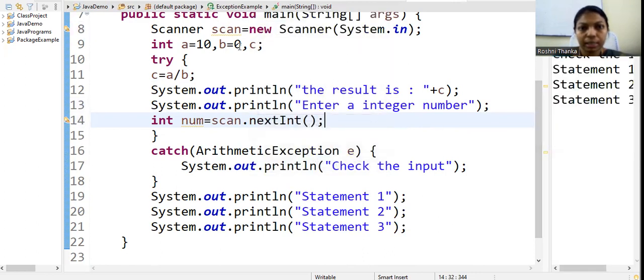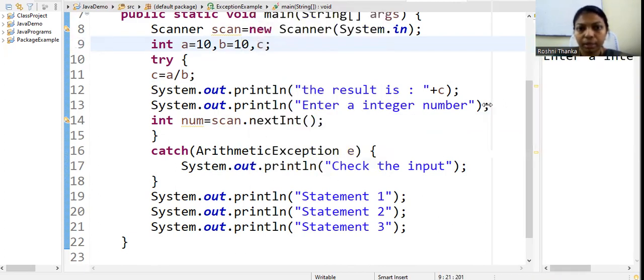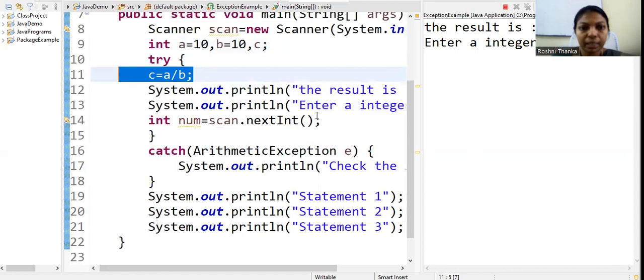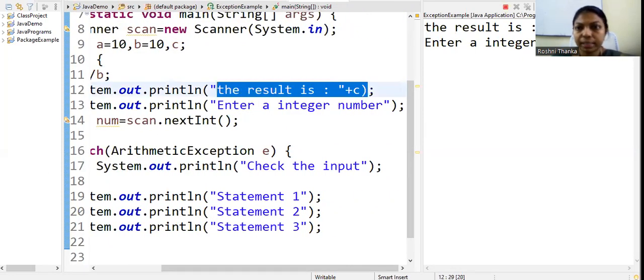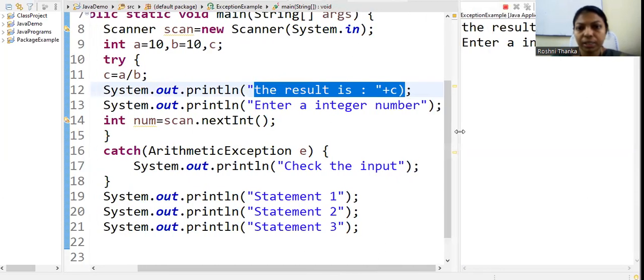Since we already have an arithmetic exception, it is stopping there. So I have removed the arithmetic exception now. 10 divided by 10, we will get 1, so there is no exception. It is smoothly executed, and we got the result as 1, right? And then it is asking, enter the integer number.